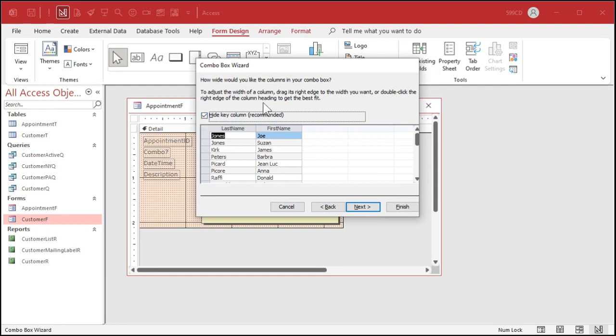We don't want to see that customer ID. I don't care about that customer ID. I don't want to know what it is. I really don't care. Access needs to know it to make the relationship, but I don't care. We can resize these columns too to make them fit. All right. Sometimes last names can be a little longer. We'll go like that. Okay, looks good so far.